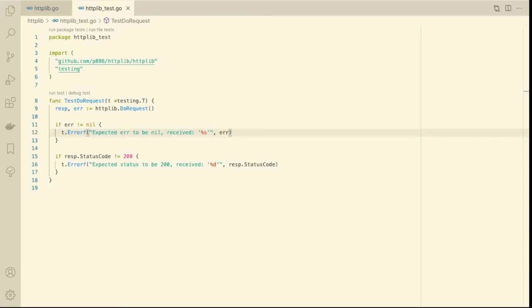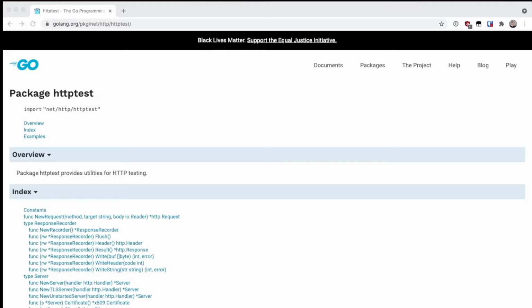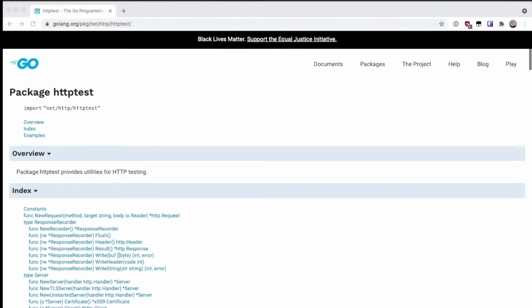What we want to do is to mock the HTTP call. Mocking in a test setting refers to returning a predefined result for dependencies and not relying on their actual behavior. In Go, mocking network calls is done with the httptest package.